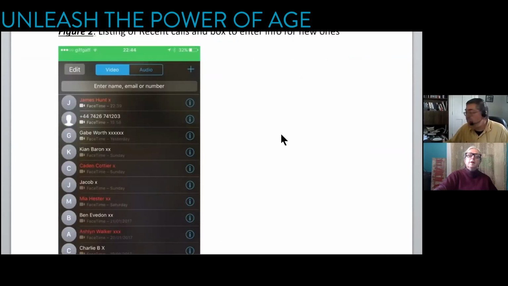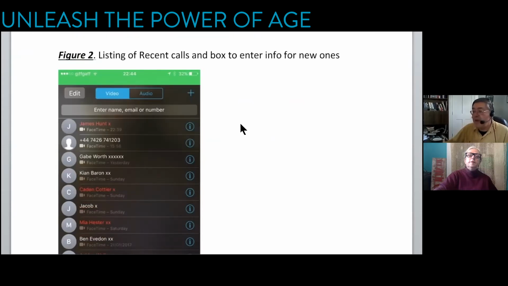if you tap on the icon for that app, it will open a window that looks something like this. In particular, if you have made previous FaceTime calls to people, their list will be in chronological order right on that window that it opens. And you'll notice up here, you could toggle back and forth between your audio calls, your standard phone calls, and the video calls, which is FaceTime.